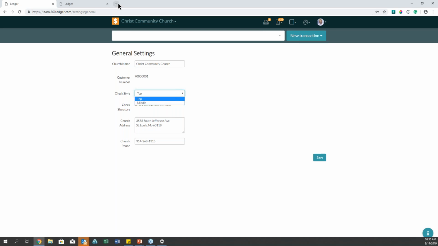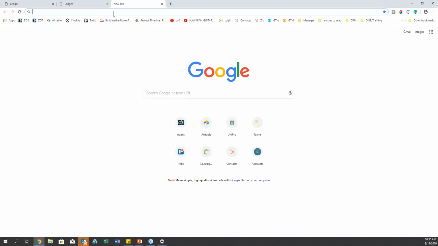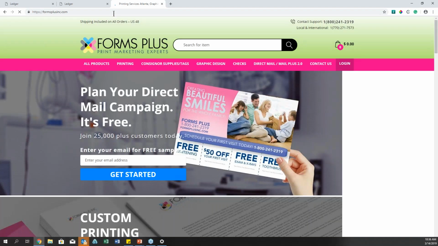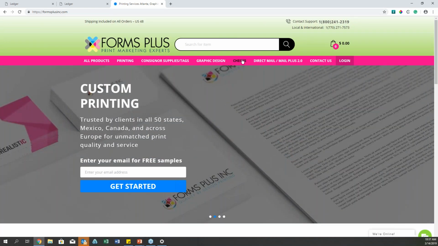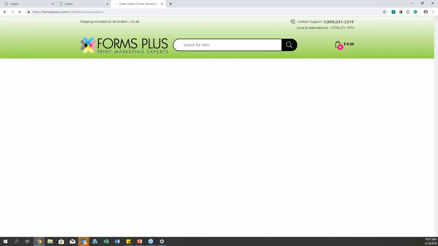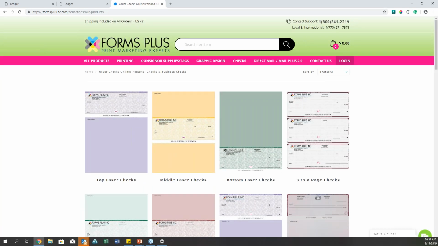So the company that we work with when it comes to checks is formsplusinc.com. You can go to their website. We've been working with them for a long time, as long as I've been here. So it was even before then. So over 20 years, maybe longer than that.